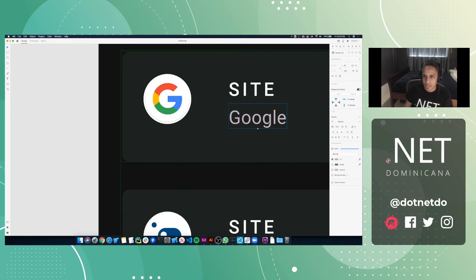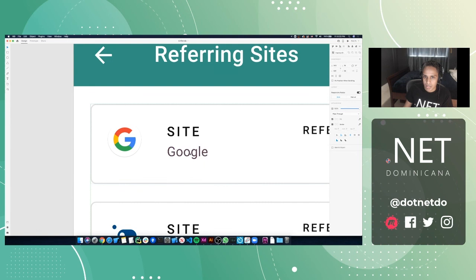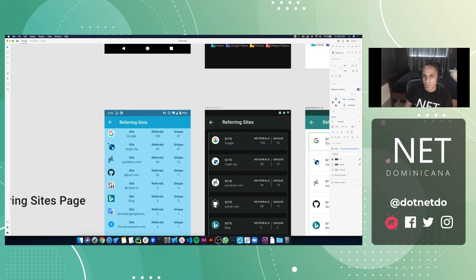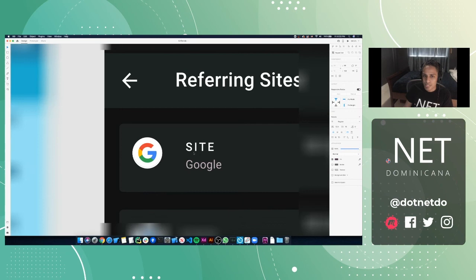So this is a light brown color, and that's what we use as our primary text color. And then the five icon for the site, we also kept here, but we made sure to give the sense that they're related, right?